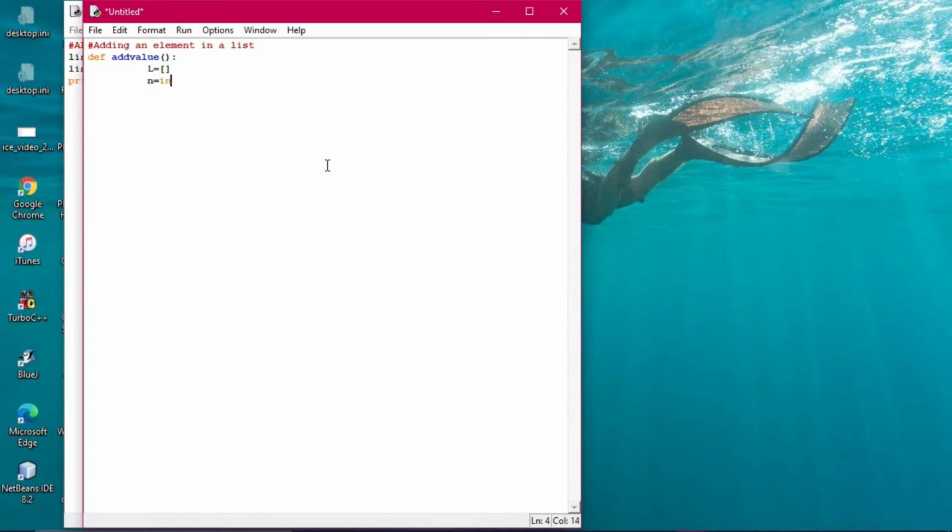Input. What are the things? Total number of values in the list. Then putting colon and then enter. Okay, so this statement is over.